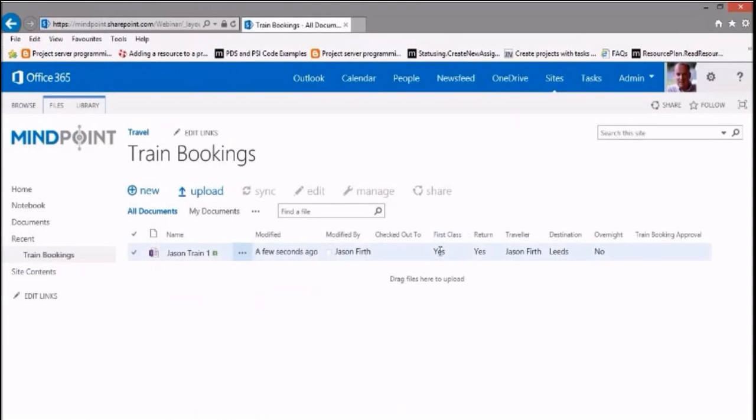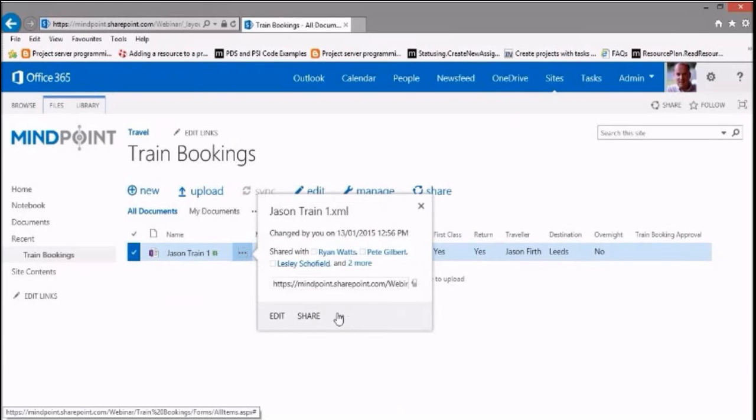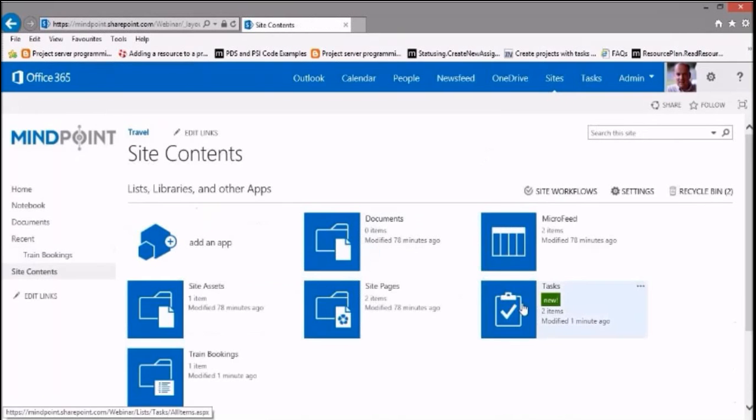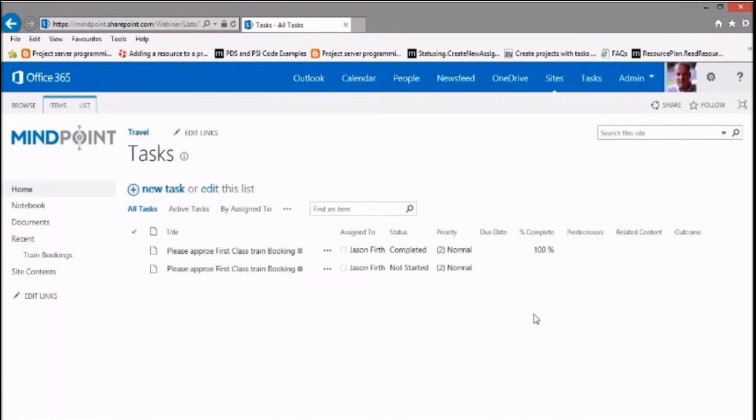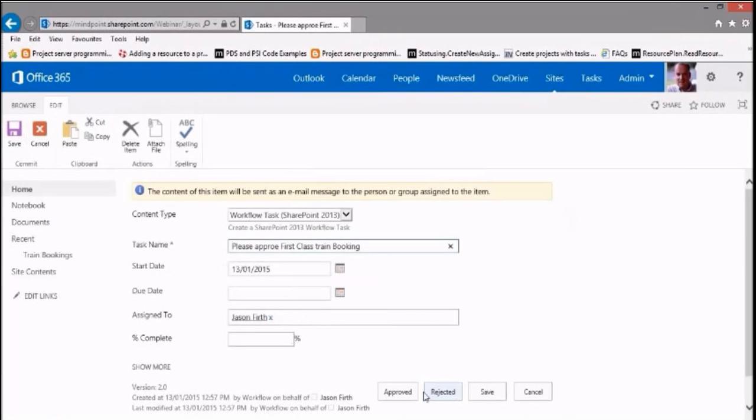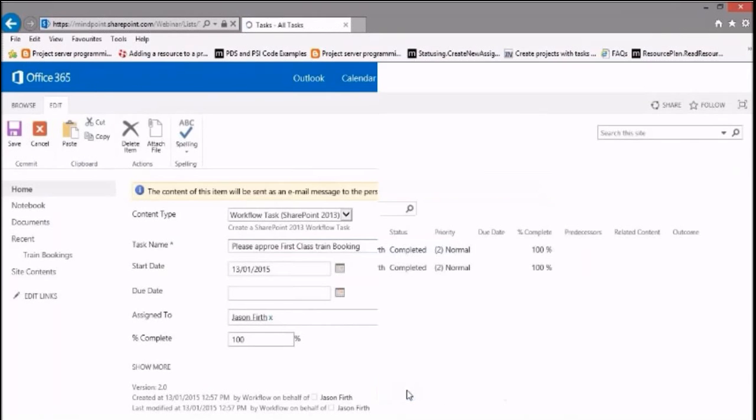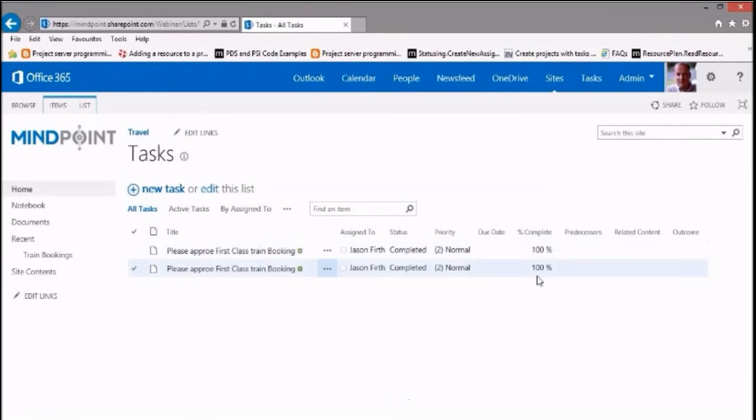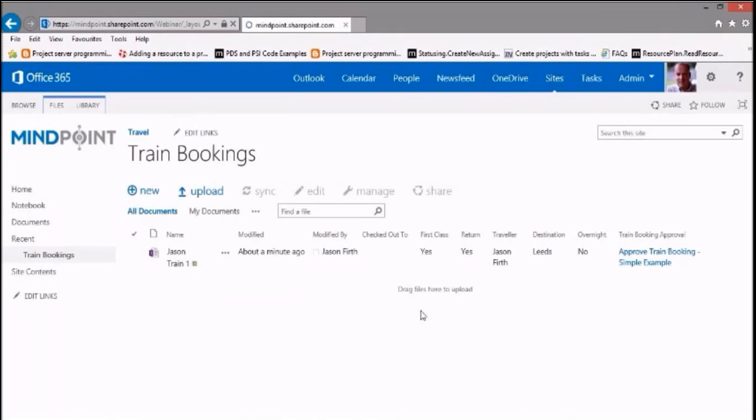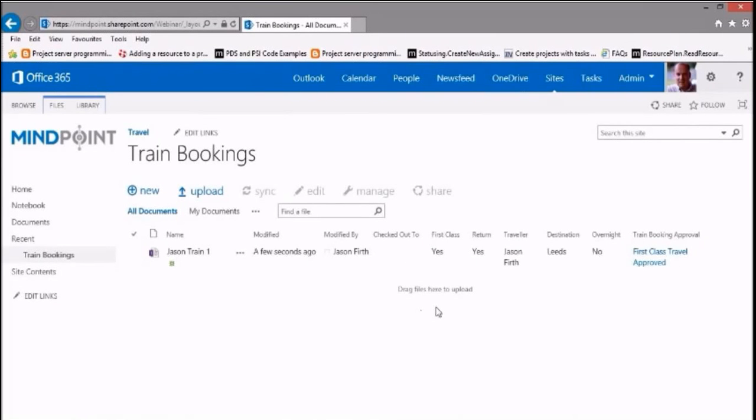So here's my form. You can see that this form's first class, and I'm going to start the workflow. I could have set that to be automatic. Just from the workflow there, we go to the task. We can now refresh the screen here, and we should see that I can edit this item and approve. It's saying please approve the booking. Press approve, and then we'll come back in, go to train bookings, and we should now see it says approved train booking and first class travel now approved. And that was a pretty quick workflow.